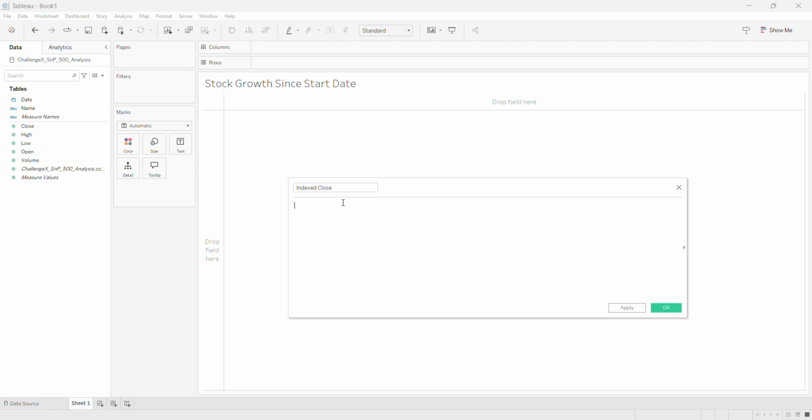So the way that you're going to write this is you start off with average, and I'll just walk you through how to write it, and then I'll explain each of the different components as well. So you're taking the average of the close, and that's the closing price, and then you're going to subtract the lookup, average, close, and then you're going to specify first here.